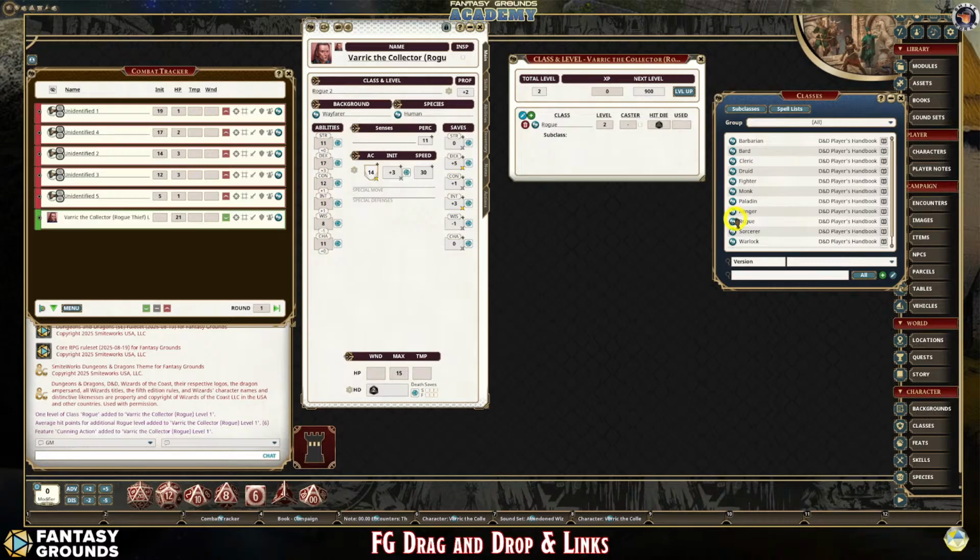All I did was drag this link over to this section, and it added another level. Then over here on the left, it tells me what was added. So it's still taking advantage of the automation in Fantasy Grounds, because one, the class is built that way specifically for Fantasy Grounds with the right verbiage and such, and then also that's just the way the base of Fantasy Grounds works. You can use the character wizard also.